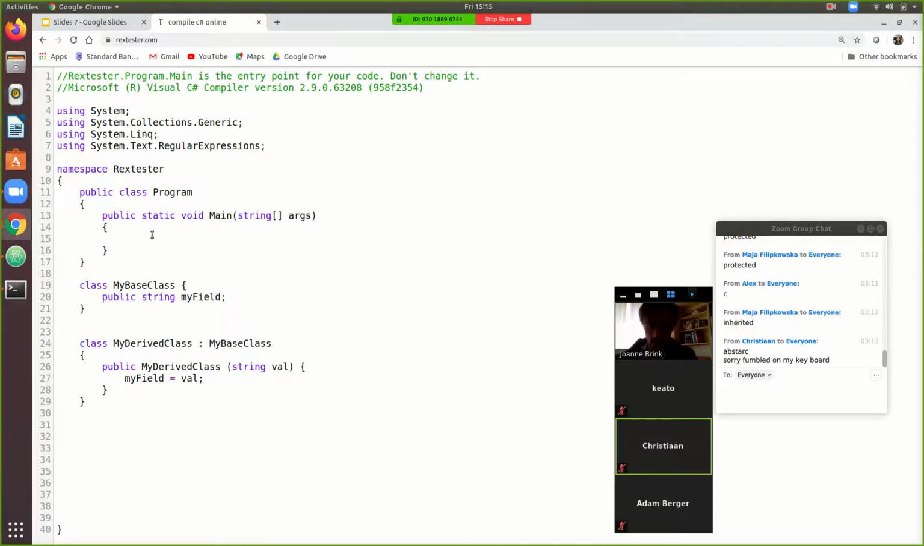So I'm going to go ahead and create an object of type MyDerivedClass. I'll call this obj equals new MyDerivedClass. And I'll set the field to checking or something, right? Cool. Assuming I didn't make any typing mistakes, that should work.